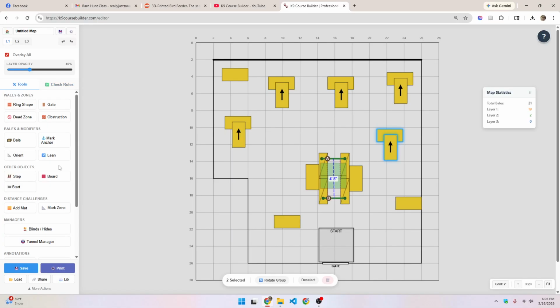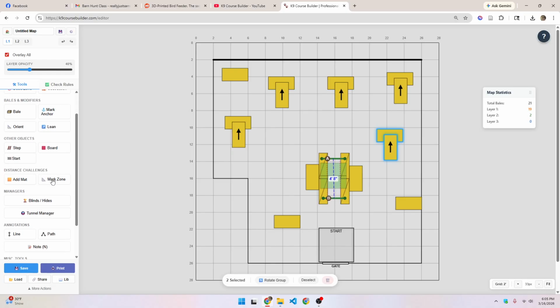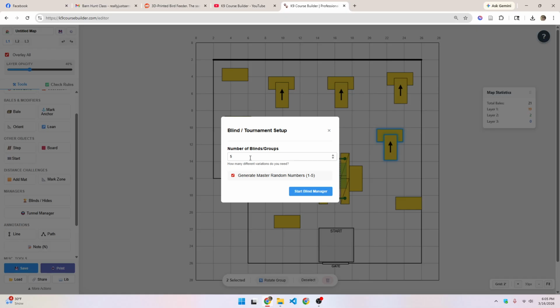Okay, now the next thing I want to do is show you the blinds and hides. So if this is a real live trial map, you want to set your hides next. The first time you hit the blinds and hides button, it's going to pop up with this and ask you whether or not you want random numbers and the number of blinds you want. I can uncheck that, and you can always change both of those later.